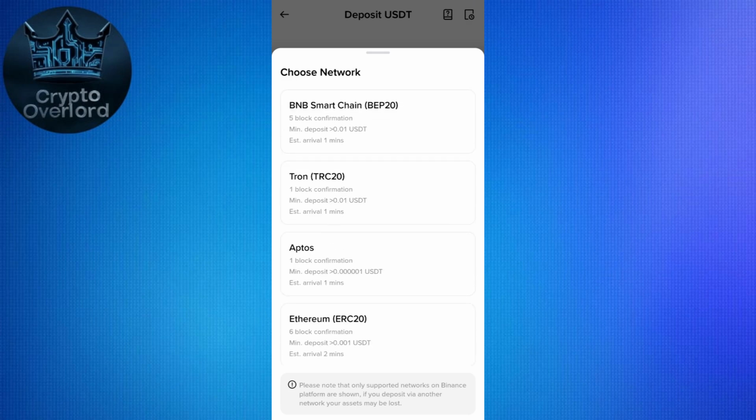As soon as you tap on that network which you want to basically use, you are going to see your QR code and the deposit address. So you need to copy this address from here, and this is the address that you can use in order to withdraw the money from LSSC to your Binance account.